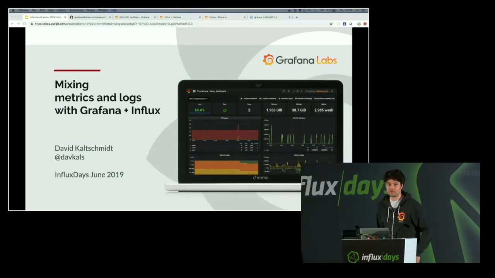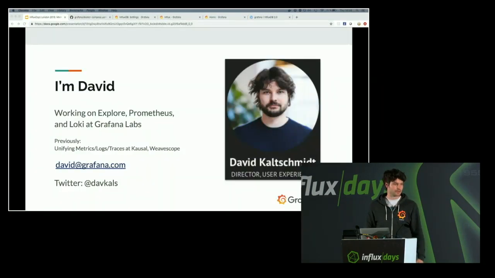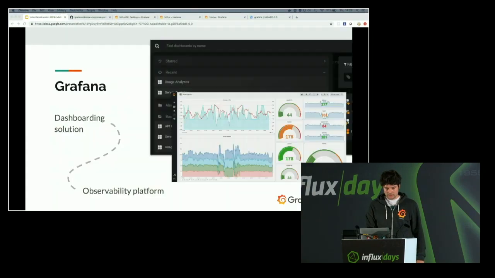All right, welcome everyone. This is the Grafana talk about mixing metrics and logs. Welcome, I'm David. I work for Grafana. I am the director of UX. And I work a lot on the Explore mode, the Explore area. That's a new feature within Grafana, and also do a lot of work on Prometheus and Loki, which is our new log aggregation system. But today I'm going to talk more about Grafana and Influx.